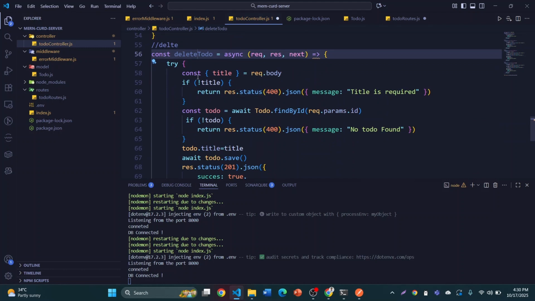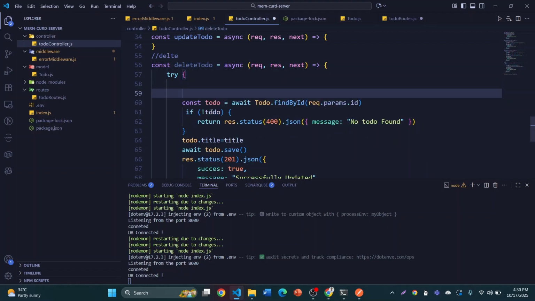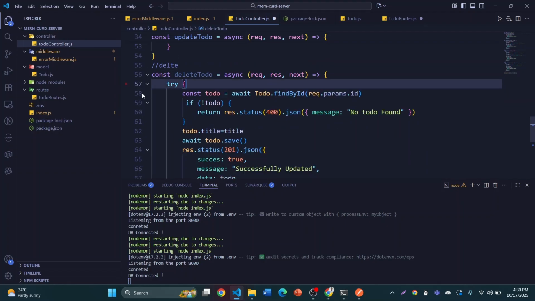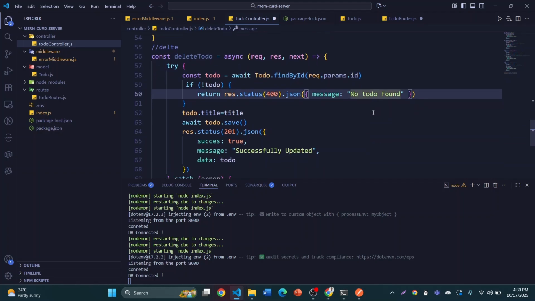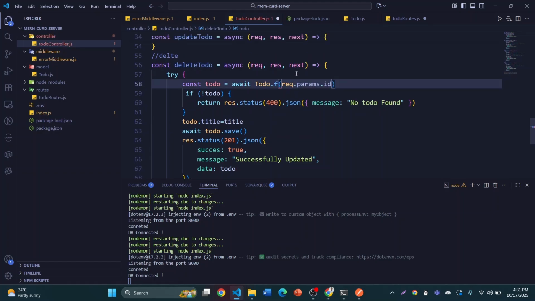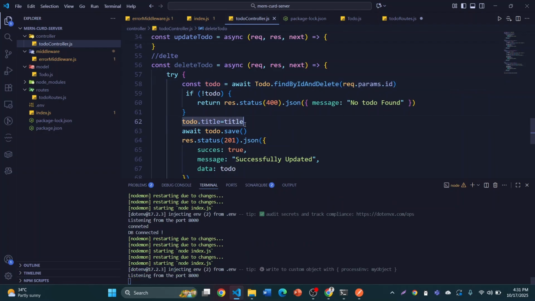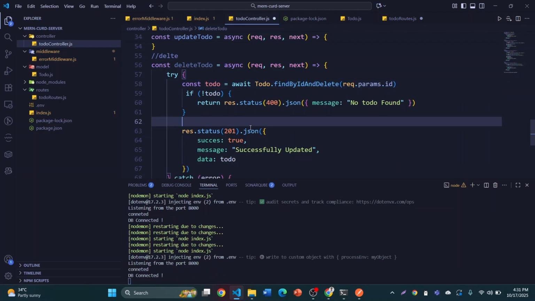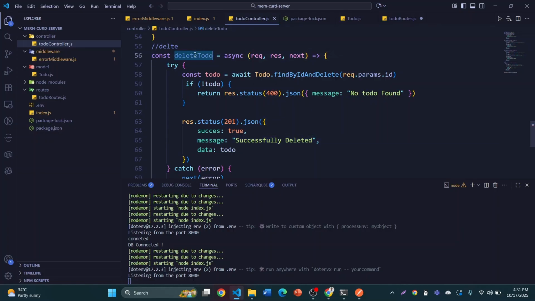So in delete we do not receive any data from the body, but we need the ID, so we will find that specific ID that we want to delete. Then no to-do found. Okay, that's the message. After that we don't need that. Just here we can do findByIdAndDelete. So this way we can just do the delete. And just here, successfully deleted. Okay, so in that case delete is happening.